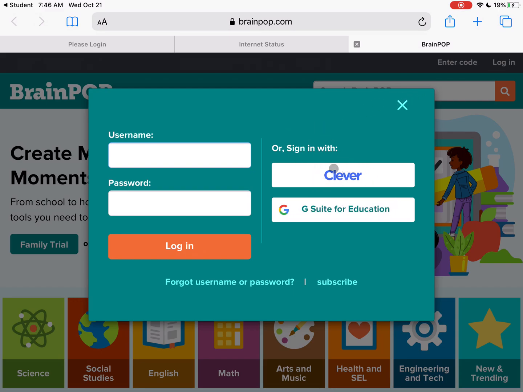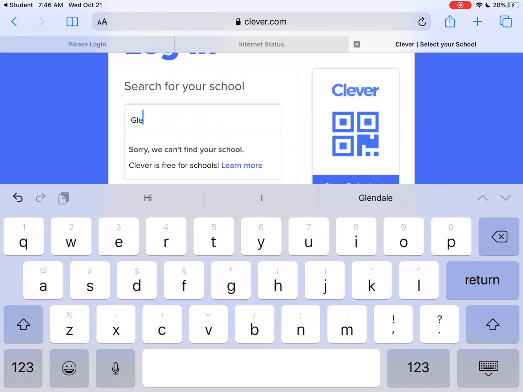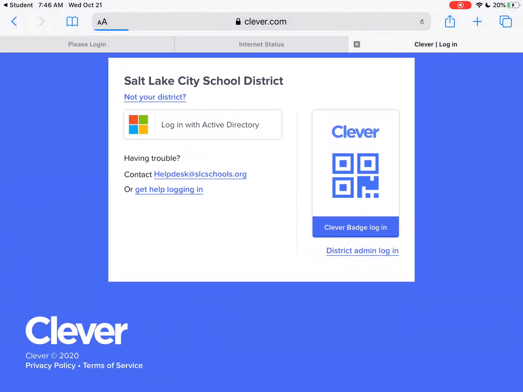And the next thing you're going to want to click in this pop-up is Clever. So you're going to log in through Clever. Then you're going to go ahead and type in Glendale Middle School. Then it's going to take you to the next page which says Salt Lake City School District, and then you're going to click Login with Active Directory.